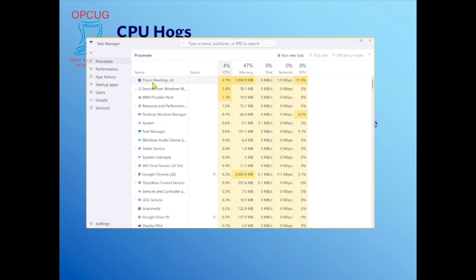I'm obviously not going to want to kill that right now. If I was to see, for example, that it was my photo editor, and I was not photo editing at the time, I just left it running, but for some reason there's some kind of process running in the background and it's using up a lot of the CPU, then I could stop that particular process from running on my computer.